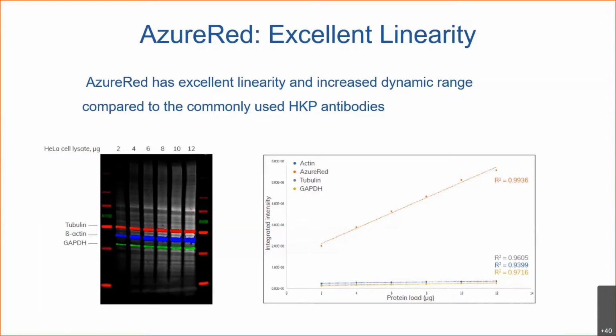housekeeping proteins. And do notice on here that we did load them. There are squares, and they're fairly flat and fairly linear. There's not really that much of a dynamic range, whereas if you look at the R squared for the Azure Red, it's 0.99. So you actually can see that you get better linearity by using your Azure Red with your total protein.